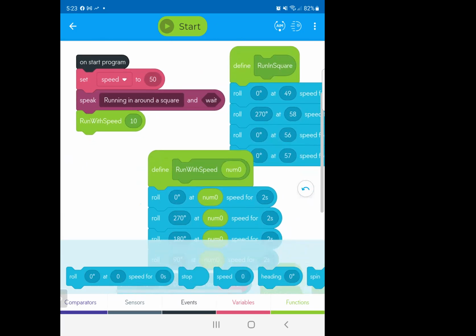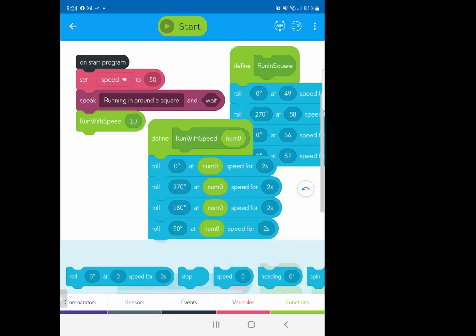Okay, so I want to explain the concept again. It's a bit hard. We've got a function called running square. That function, we don't pass any parameter, okay? So because you don't pass any parameter, you have to put the speed every single time. Whereas we've got another function called run with speed. That run with speed, what it does, it passes in a parameter. The parameter is called num0. Now that parameter is the speed. So a parameter is just like a variable that you can change when you pass it into a function. Now instead of putting 49, 58, 56, 57, you just put num0, which is the actual speed. And now you call the function called run with speed with number 10. What does it mean? It's going to run in a square with speed 10. If you want it to be faster, it's speed 100. That will run fast. That's it.